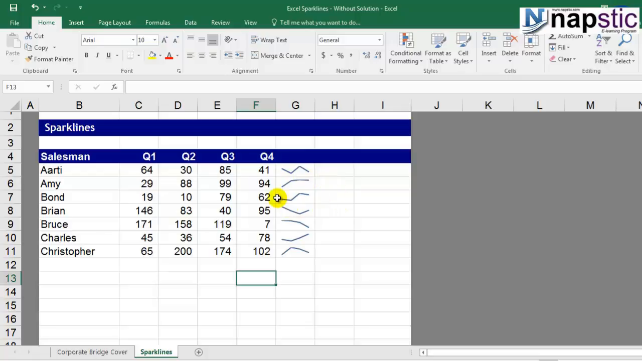For Bond, it decreased, it went up, and now it is again decreasing. For Christopher, it is on a decreasing scale, right? So this is how you can now easily find out the performance. These 4 points you see are quarter 1, quarter 2, quarter 3, and quarter 4.